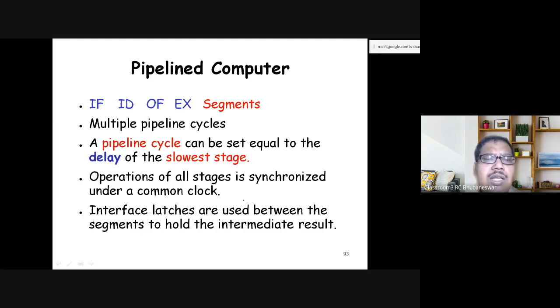As I told, the instruction is divided into multiple stages. So here we have different segments to execute, and these multiple pipeline cycles will take a defined time to execute each of these phases. So we have to find a pipeline clock cycle time which can be set equal to the slowest stage among these four.